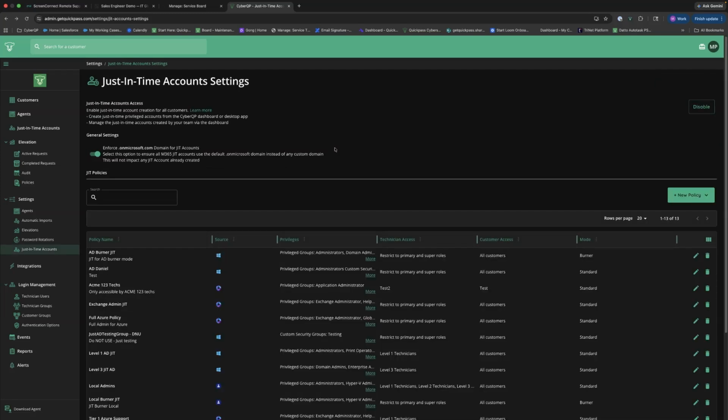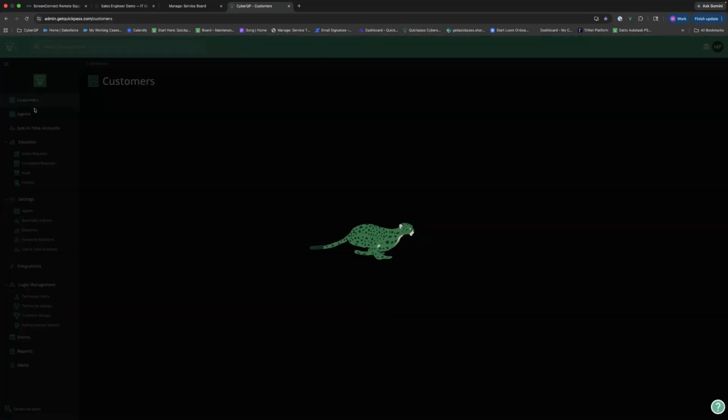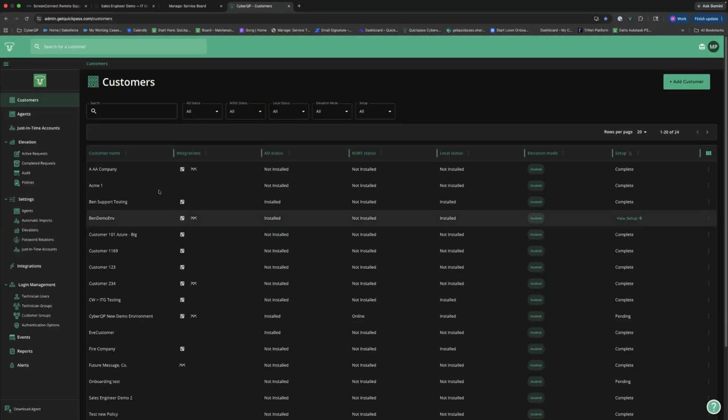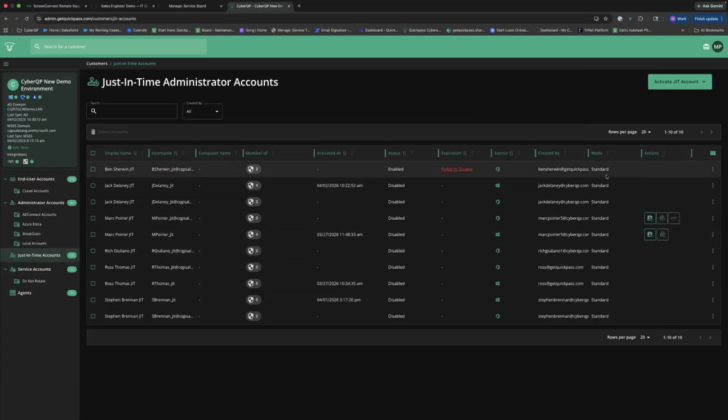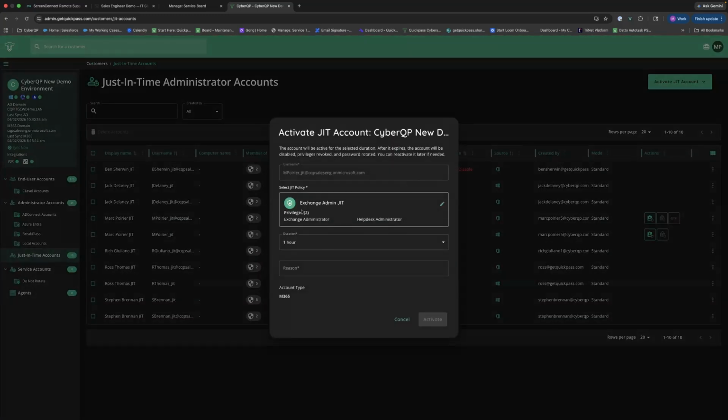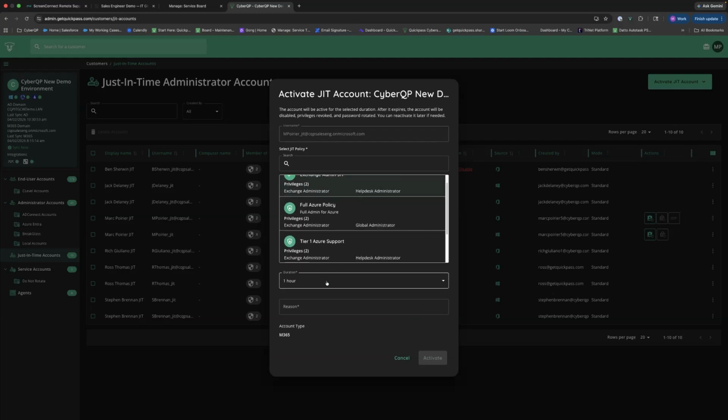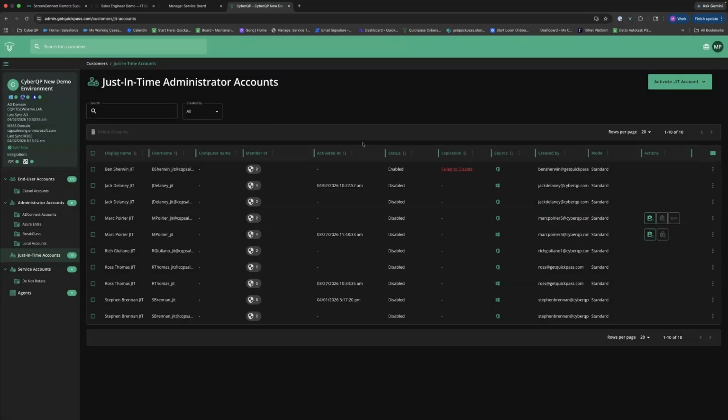Once you've created your policies, there's a couple of different ways you can go to access them. The first way is to hop into a customer, go into just-in-time accounts down here, and you can see any current accounts for just-in-time. You can also activate a new account up here. For example, if I want to go to 365, I can select that, choose what level of access I want, how long I want to access for, and the reason that I'm going to be accessing this just-in-time account. So that's one way to do it.